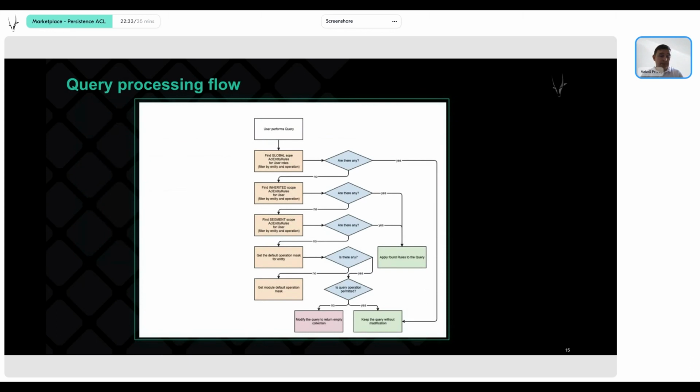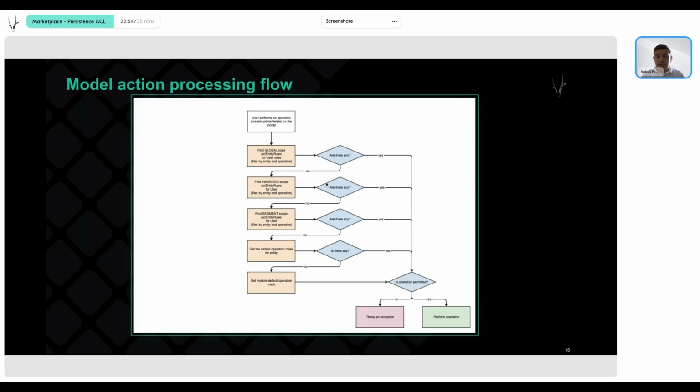So now, when we have defined all rules, and a user goes to, for example, the merchant portal and tries to execute some query, so actually retrieve a list of, maybe, orders, this is our execution flow.